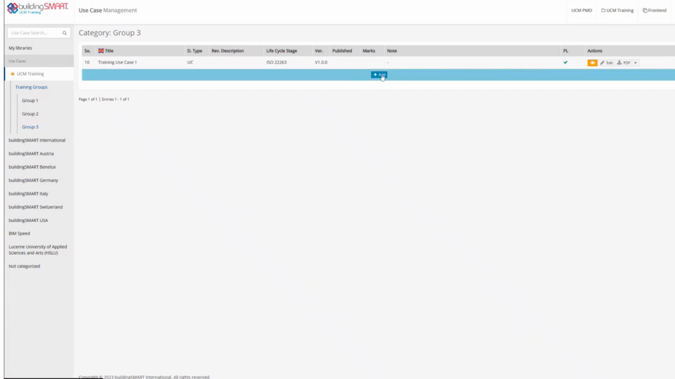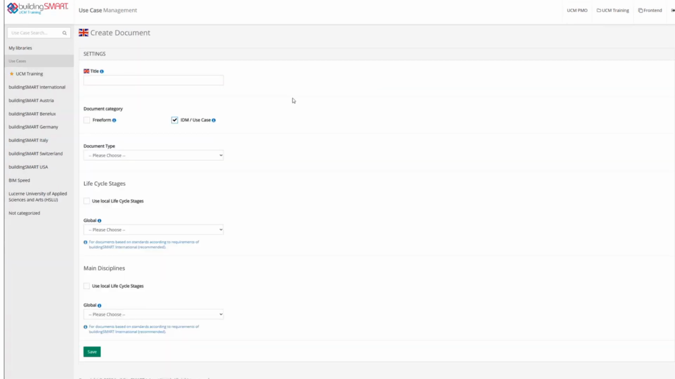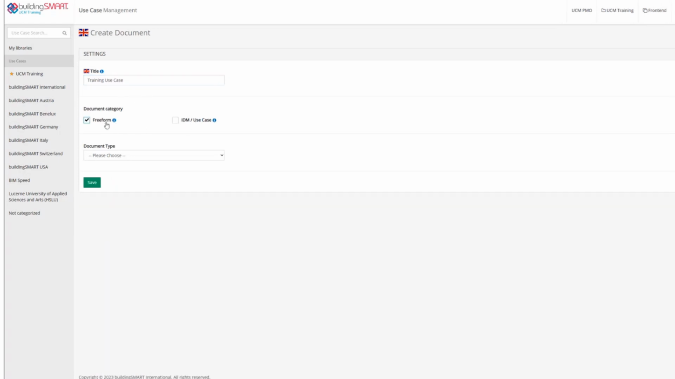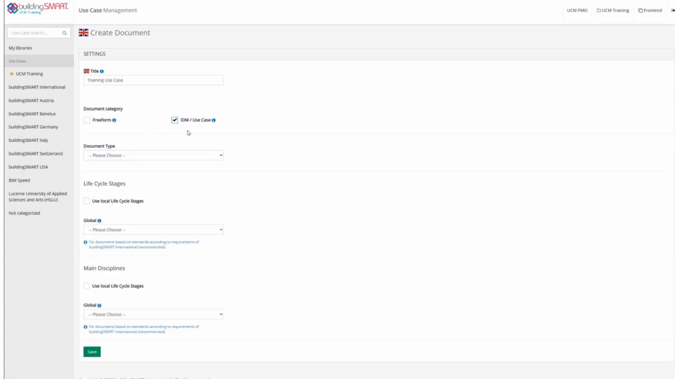First of all, click Add Use Cases. Here you are in the first menu where you give the basic settings for the use case. For example, a title, training use case. You can select a category of the document, free form. This gives you certain possibilities for case studies or technical reports and so on. Or we create a use case or an IDM, and you simply give the title use case here.